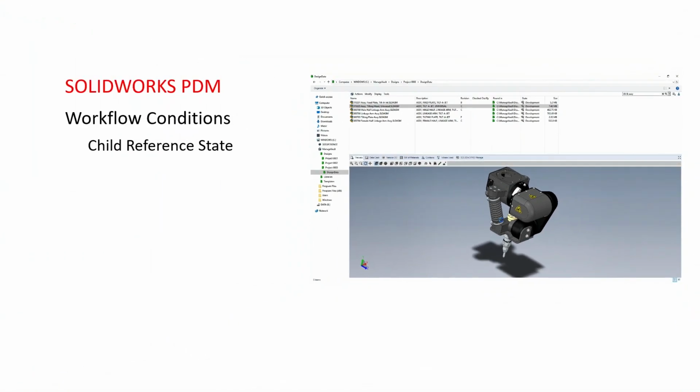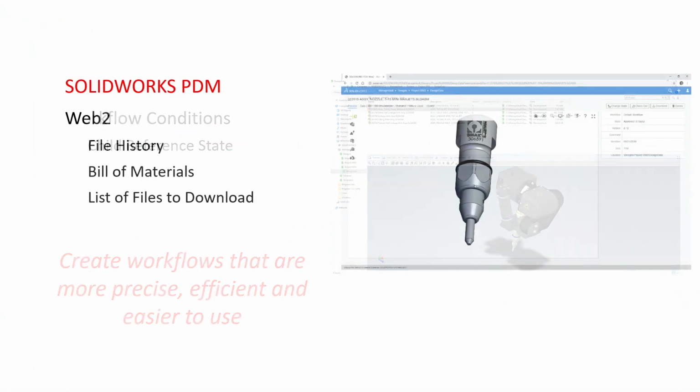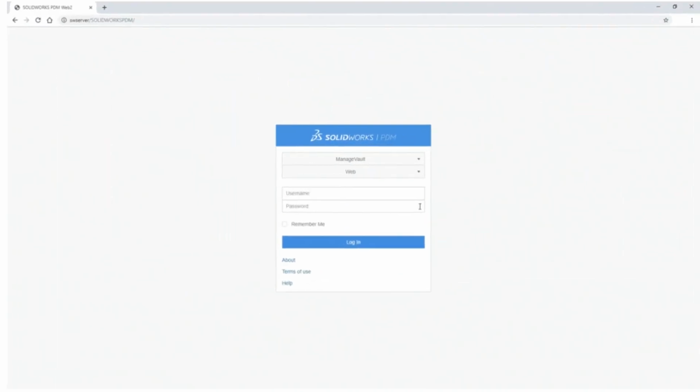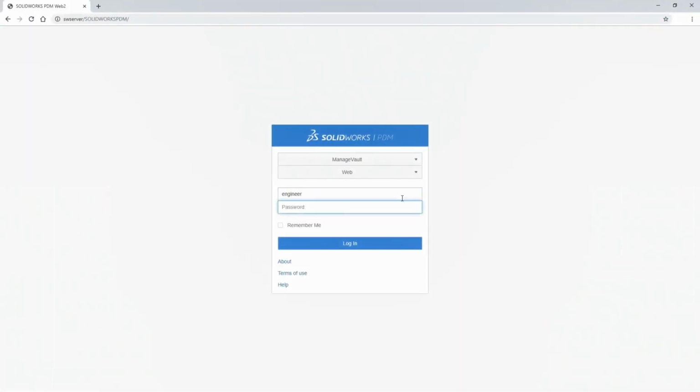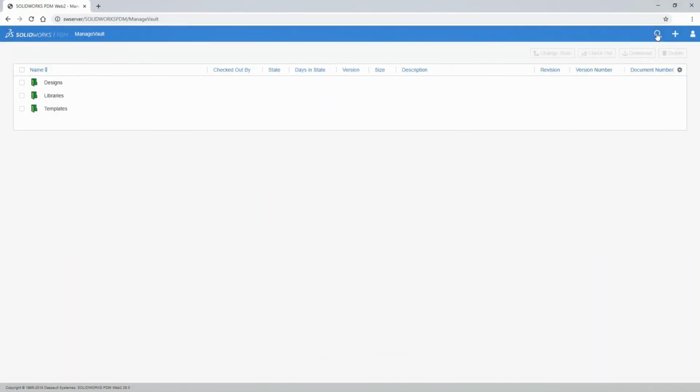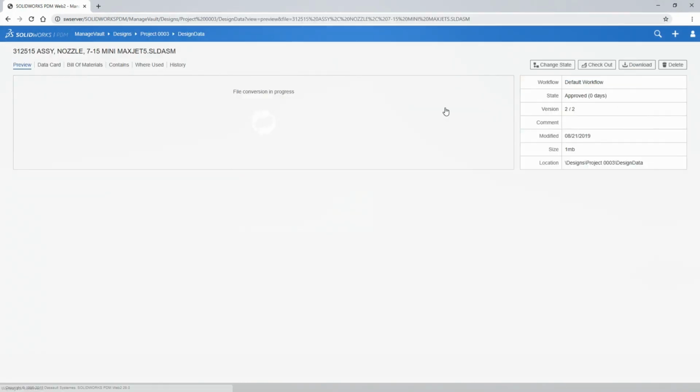Now, the last thing that I want to show you is some of the enhancements in the Web 2 interface. The first thing that you're going to see is me logging into Web. What the web is, I'm actually hosting my vault as a web interface, and I'm giving access to people outside my network. So they essentially go to a website and they can see information.